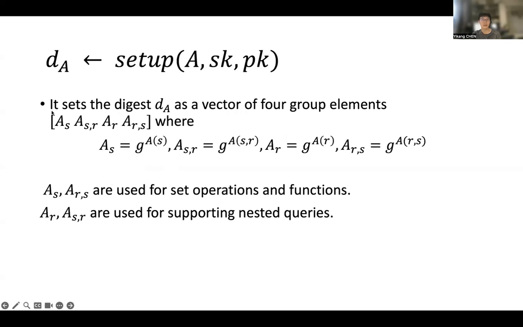Then we will need to compute the digest. We set the digest as a vector of 4 group elements: AS, ASR, AR and ARS. AS and ARS are used for set operations and functions, as we will see later, and AR and ASR are used for supporting nested queries.